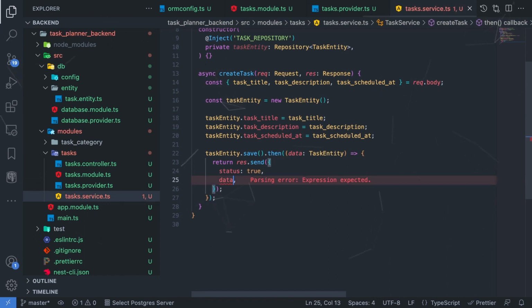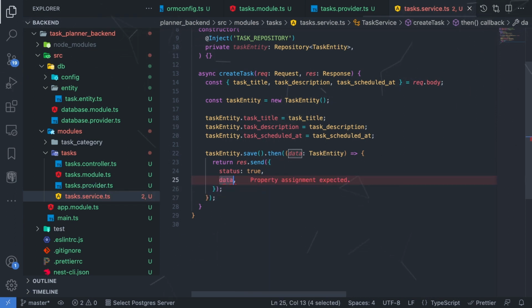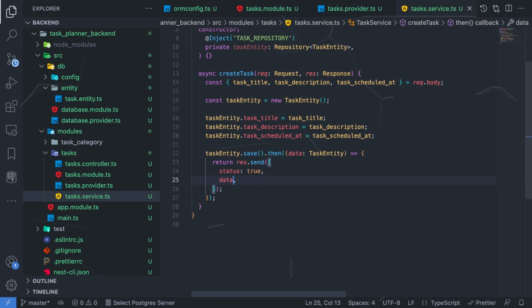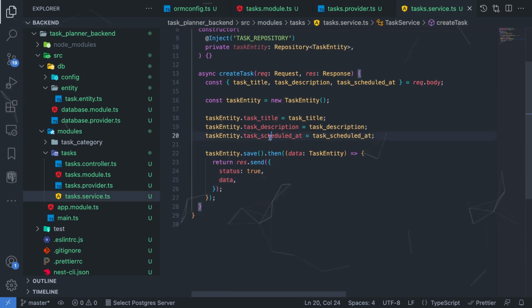Now under TypeScript, you can simply write data equal to data, because in this, this is the key and this is the value. If I show you, this is the key and this is the value. Now both of the names are the same, so you can provide a single variable here, and it will automatically interpret that this is the data and the same value is the data itself.